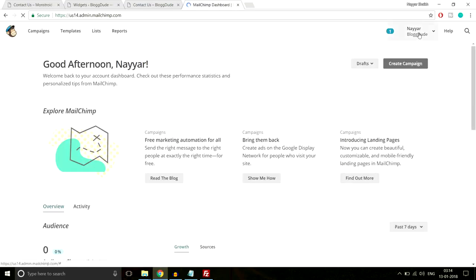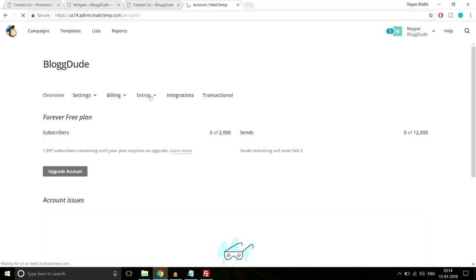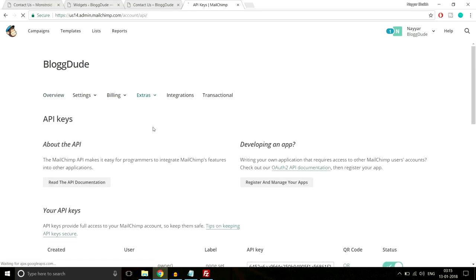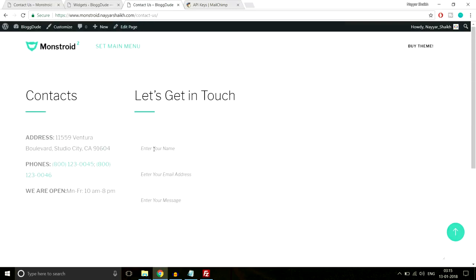Now here at the top, just click on this thing and click on account from here. Now under extra, click on extra and click on API keys. Okay, so this is the API key. If you don't see any API key over here, just click on this button which says create a key, and after that you will see this. So copy this thing from here, come back on your website and click on customize.